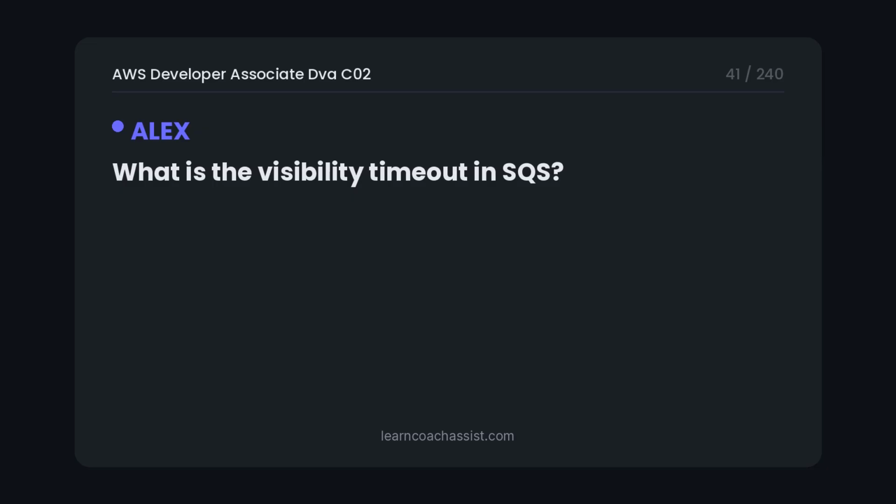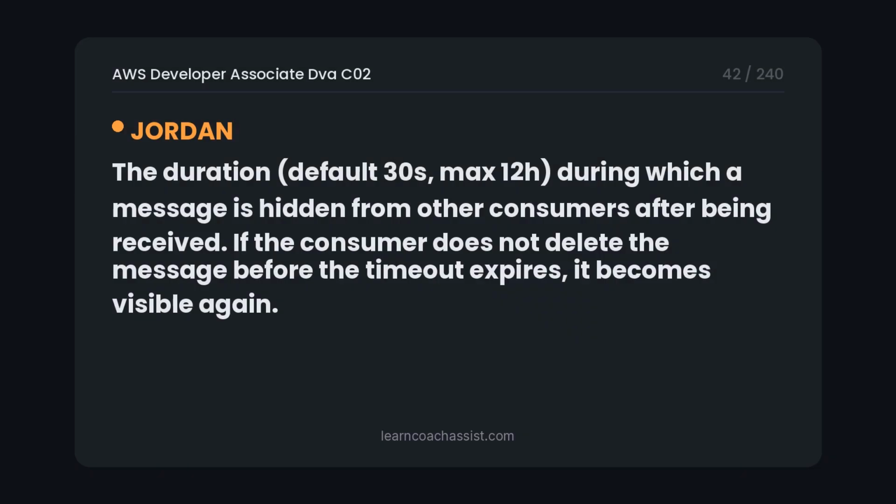What is the visibility timeout in SQS? The duration, default 30s, max 12h, during which a message is hidden from other consumers after being received. If the consumer does not delete the message before the timeout expires, it becomes visible again.